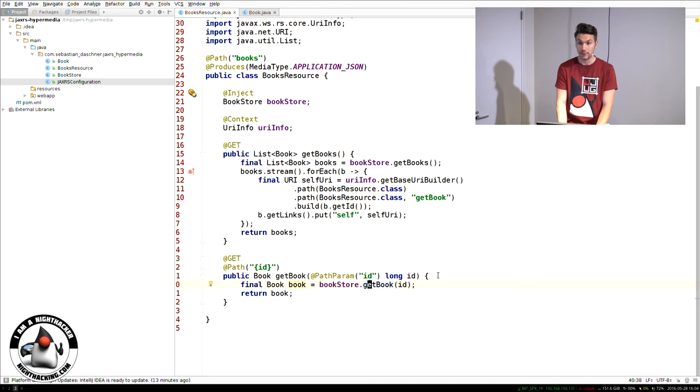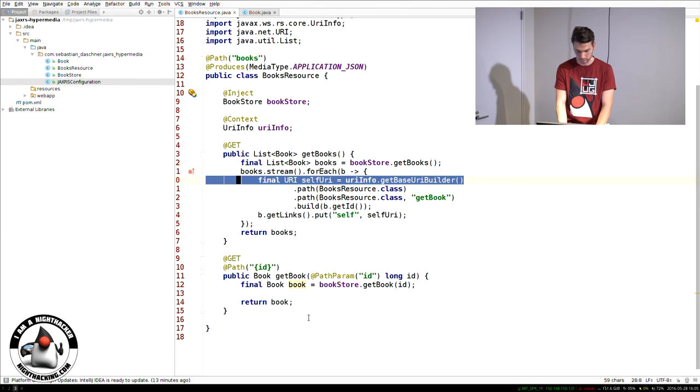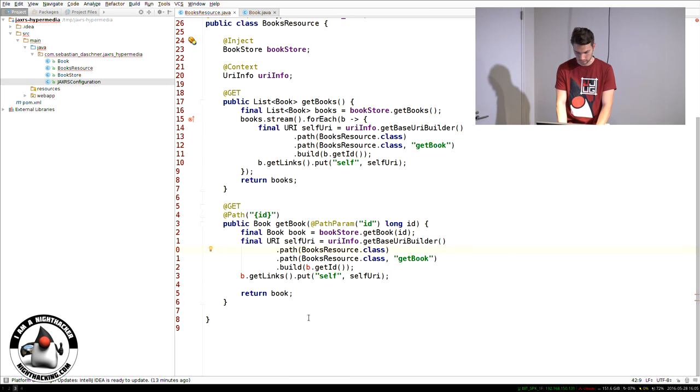And any questions so far? Now this means we can create URIs with the information which is already there and include the URIs here in the response directly.